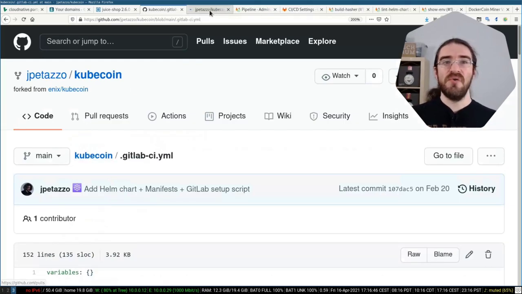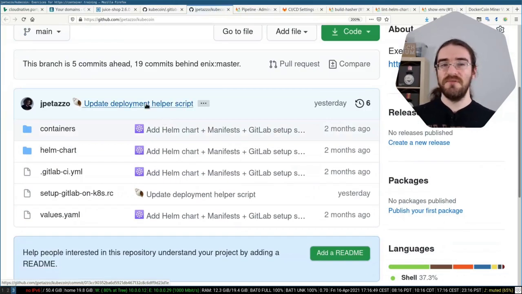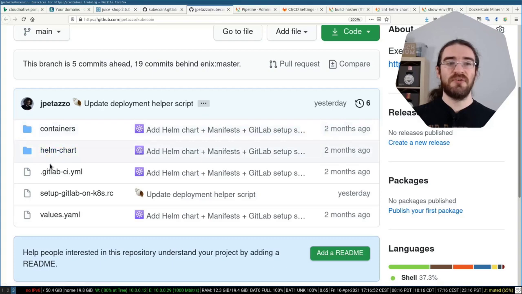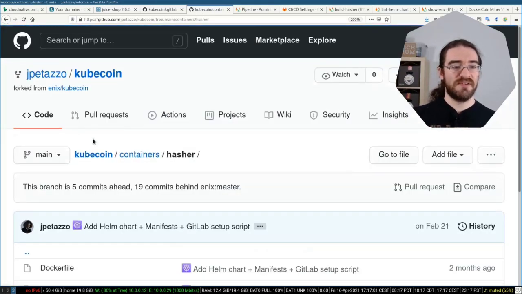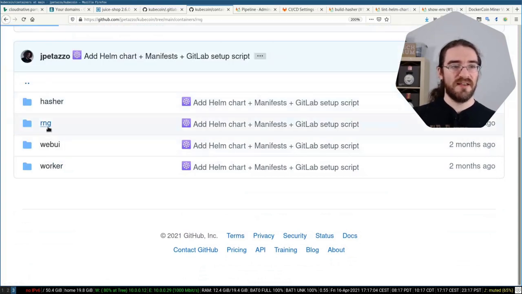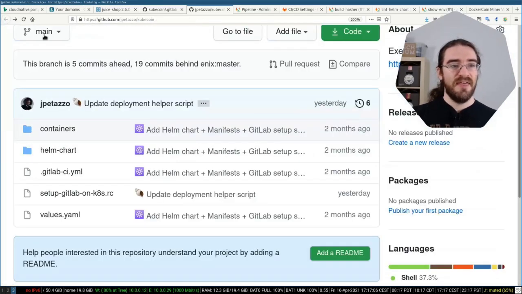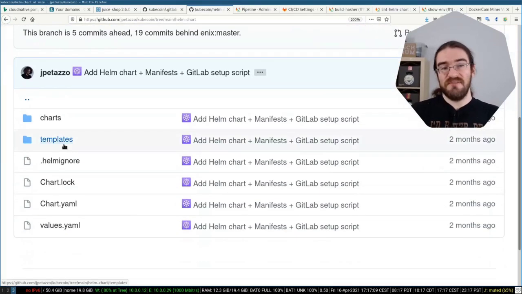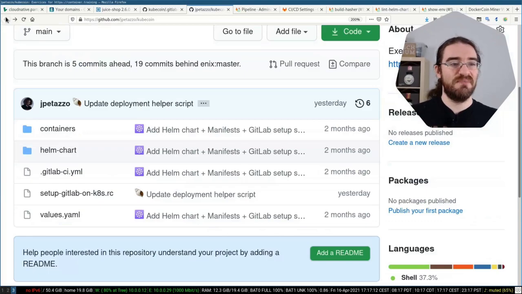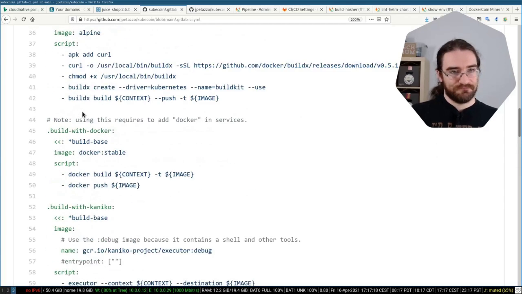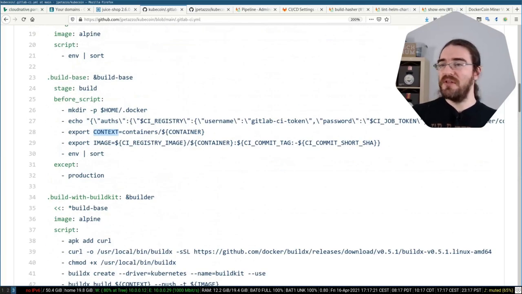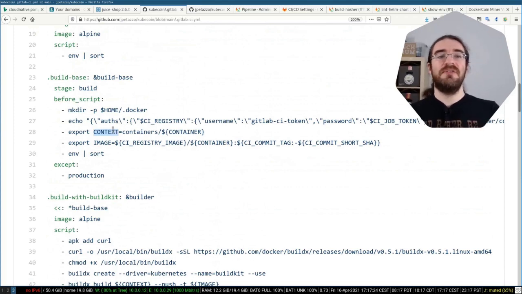If we go and have a quick look at the structure of the repo, we see that we have 2 directories here, containers. So Hasher, RNG, WebUI, Walker, these are the 4 components in the repo. And each of them has a Dockerfile. And then we have Helm chart, which is going to have, guess what, the Helm chart that we use to deploy. So if I come back here, for each of my components, we're setting the credentials to access the registry. We are setting the context and image environment variables.